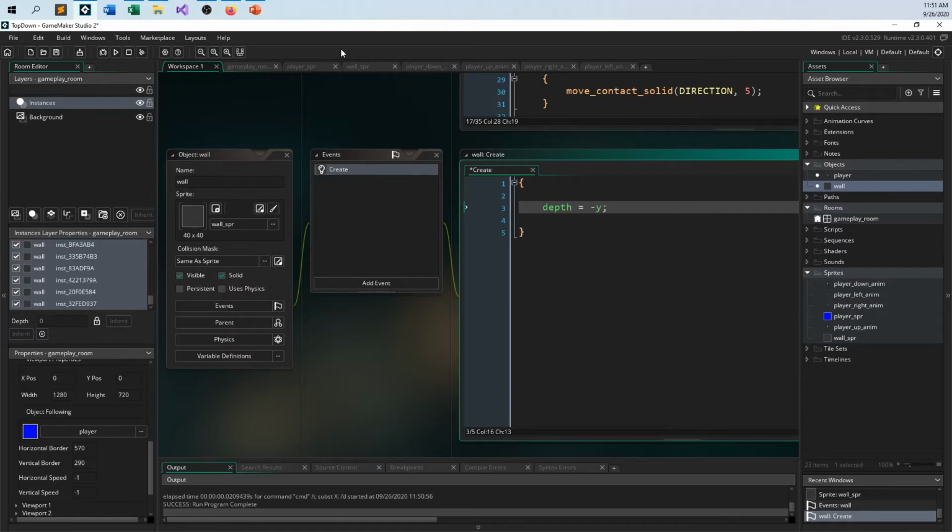And remember, negative in GameMaker is closer to your eye. And so that's why I'm choosing depth equals negative y here. And so when it comes down to it, I'm going to do the same thing for the player.